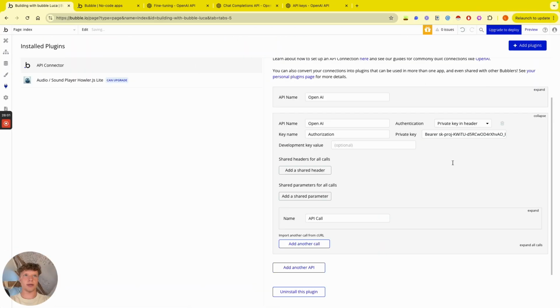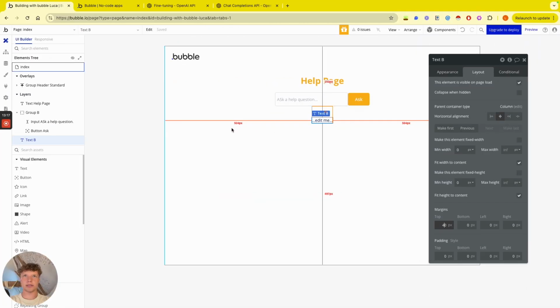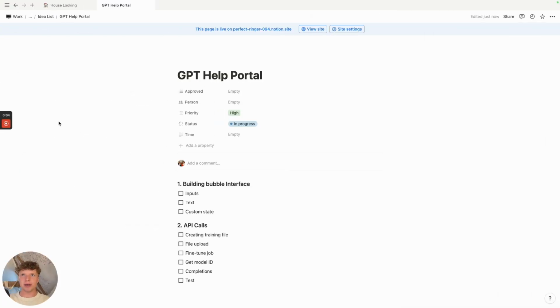Throughout this guide, we'll explain how to connect all of the APIs, build the interface of the app, and of course, everything else in between. Now look, I'm going to hand this one over to Luca, and he's going to walk you through all of this with step-by-step instructions. Hello everyone, today we're going to be learning how we can fine-tune our own ChatGPT model.